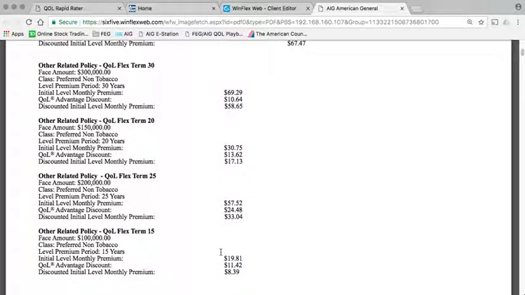And last but not least, we have the $100,000 to get the kiddos through school for a 15-year term, and that would have been $19.81. Instead, we discounted it by $11.42, making it $8.39. And the benefit of this, you're only paying one premium payment. You're not paying 5 or 6 different premium payments. It's actually all combined into one.